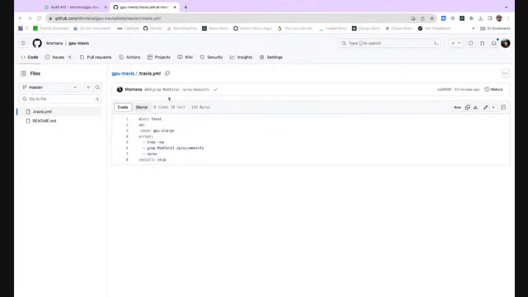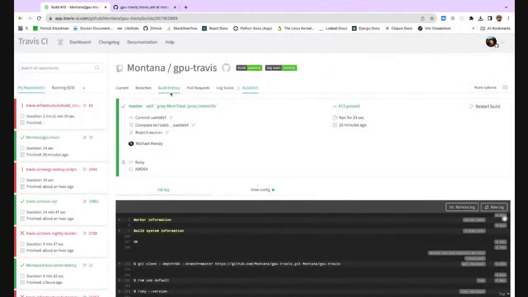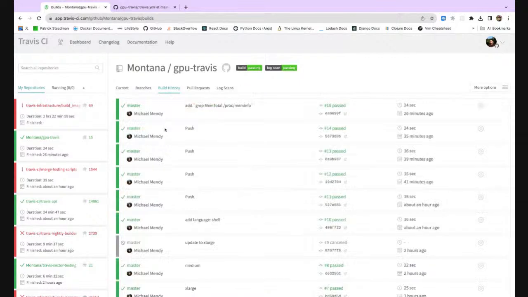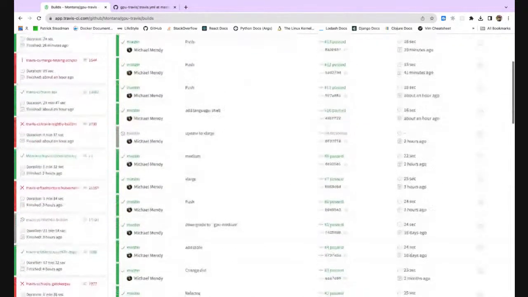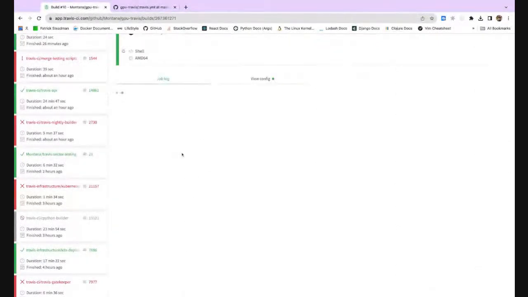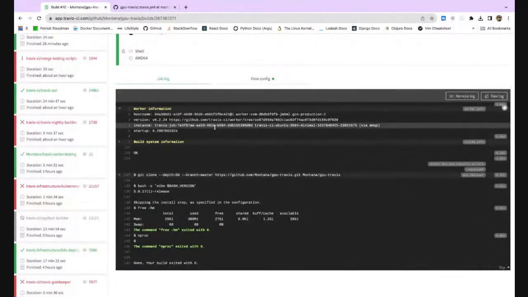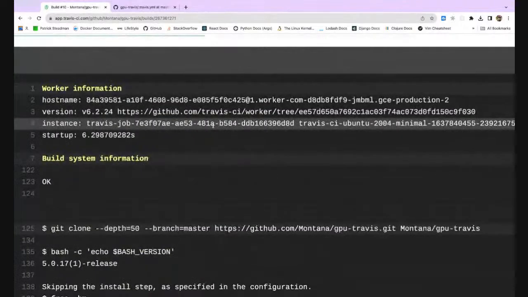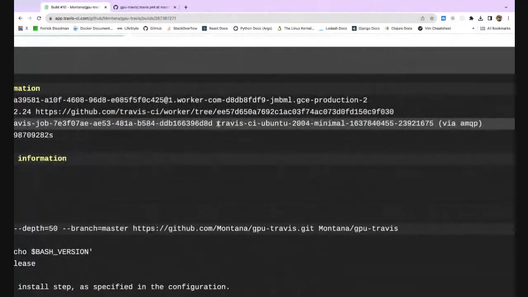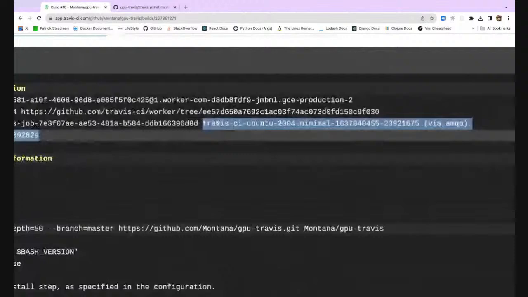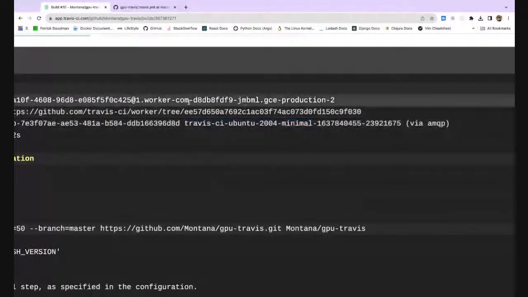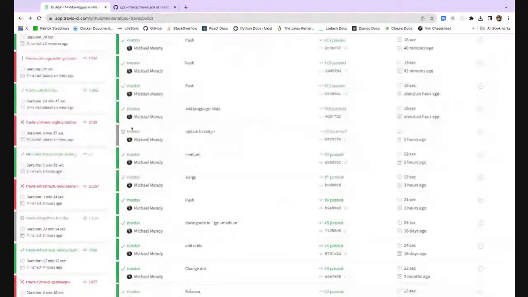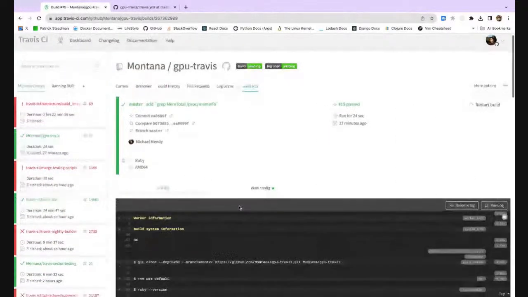All right, so let's go into the Travis CI UX UI first. Kind of check my build history. And we'll go to one first, so you know the difference between GPU and when you're not getting a GPU. If you see something like this, Travis CI Ubuntu 2004 minimal, you're not running on GPU, right? So we're going to go back here and look at one that's running actually on GPU.